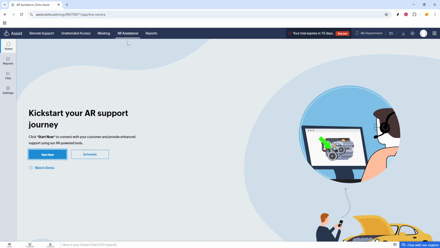This innovative feature allows you to provide real-time guidance using augmented reality. Customers can share their environment via their mobile camera, and you can interact by pointing out and highlighting specific instructions directly on their screen. It's a fantastic tool for guiding clients through complex processes in an intuitive way.